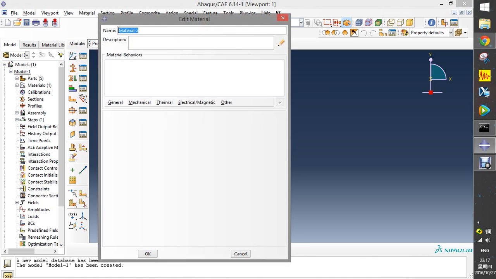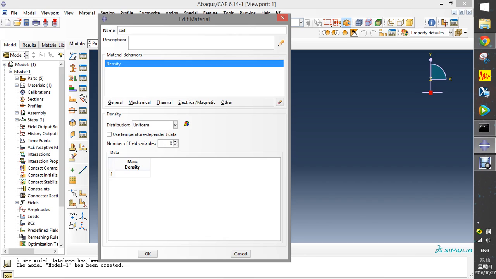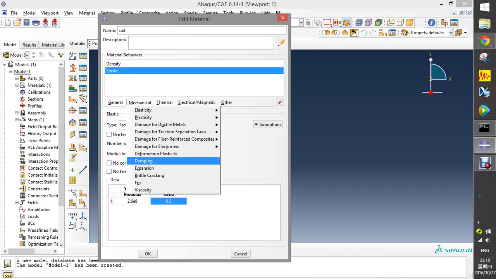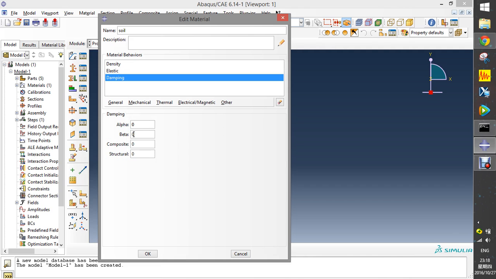Okay. For soil, I use 2,000 kilograms per cubic meter. Elastic, I'm using 2.6 times 10 to the power of 8 Pascal for Young's modulus, and 0.3 for Poisson ratio. Damping parameters, we will define it later.